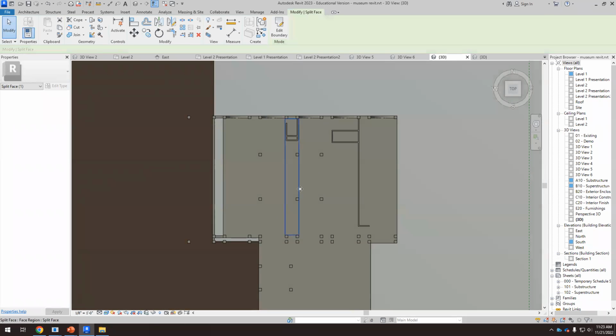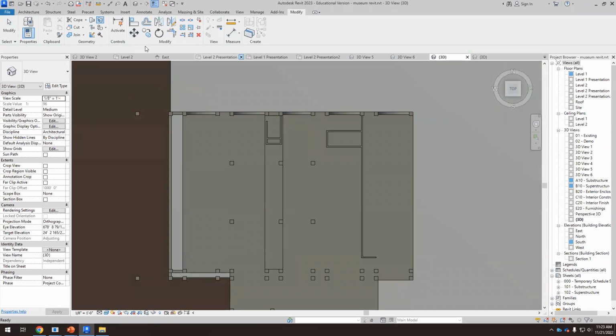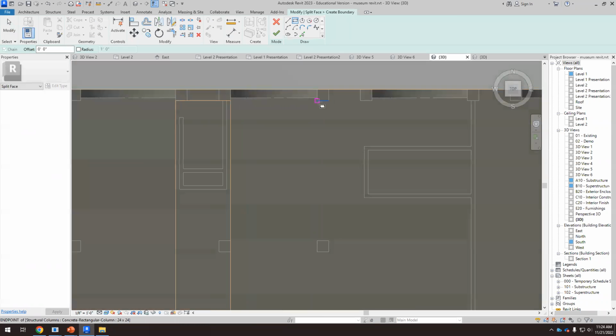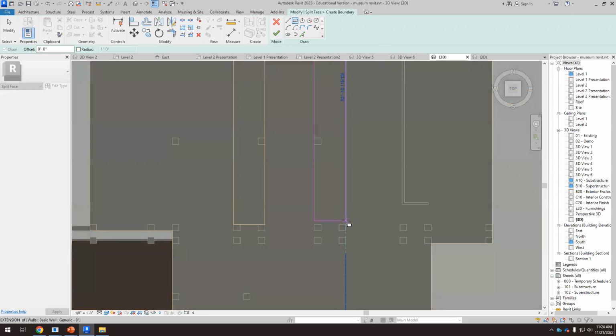And then I can do another one. Split face, select rectangle, and then I can do this.